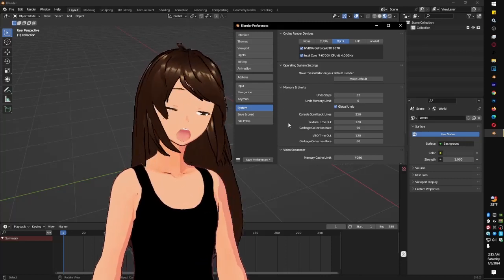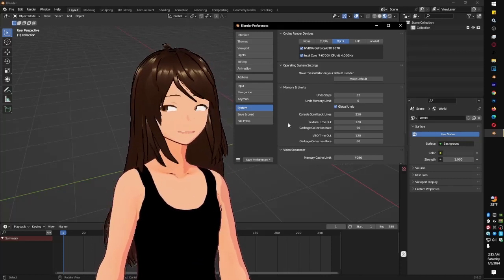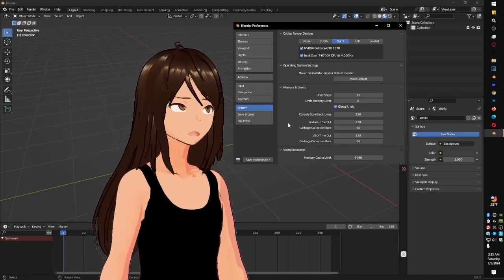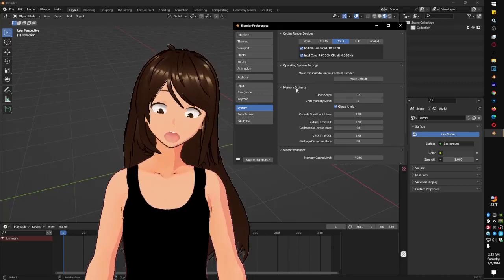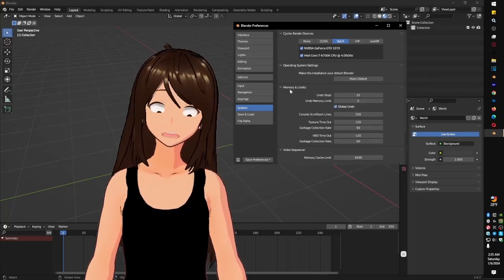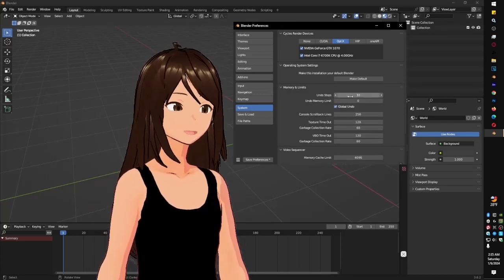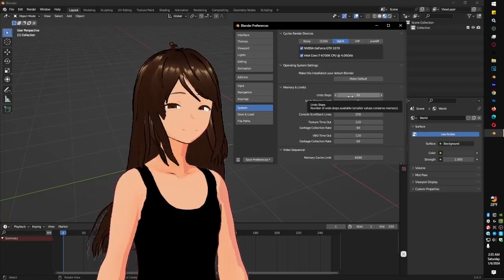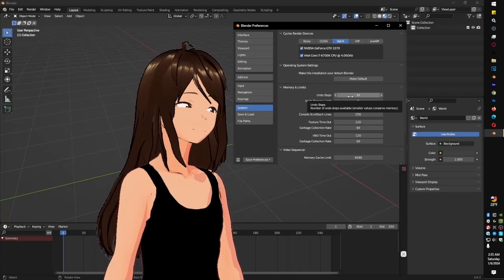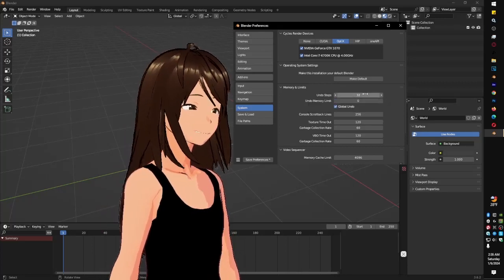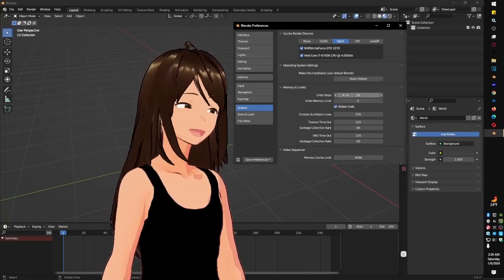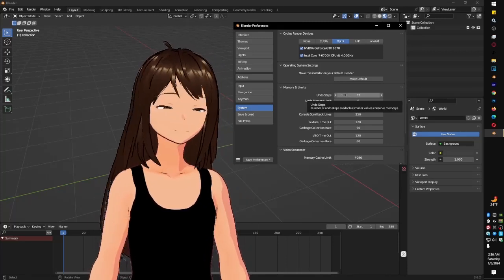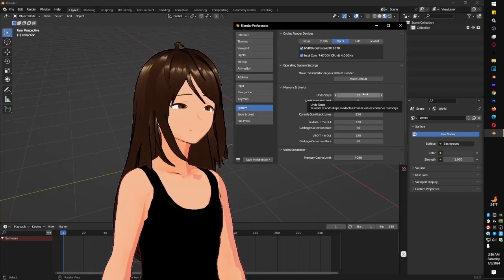So another way to improve the performance, especially if you are further into a project, is the memory section. See this thing here? This is the memory section. Now you'll see this thing called undo steps. Actually, now we're on step 7. The lower the undo steps, the fewer undos you have, but the better your memory will be. So it's usually defaulted to 32.